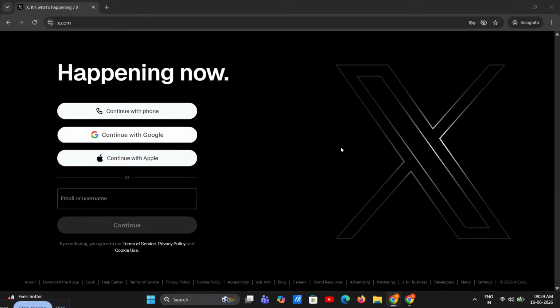If you're trying to sign in on X.com, formerly known as Twitter, this quick guide will walk you through the process step by step. Whether you're using a desktop computer or just opening it for the first time in your browser, signing in is very simple once you know where to click.